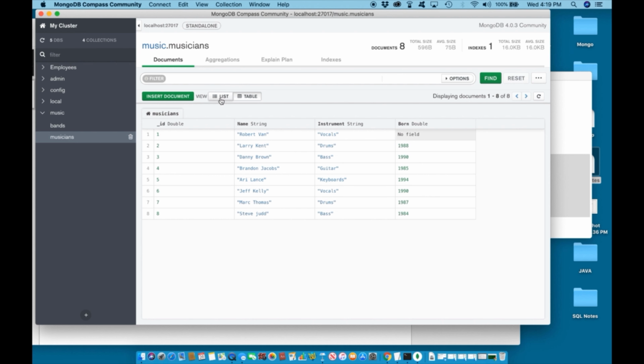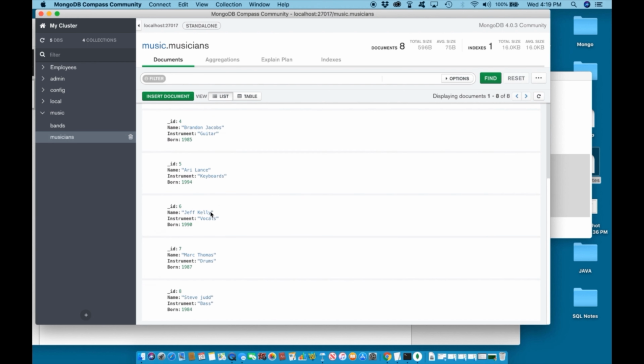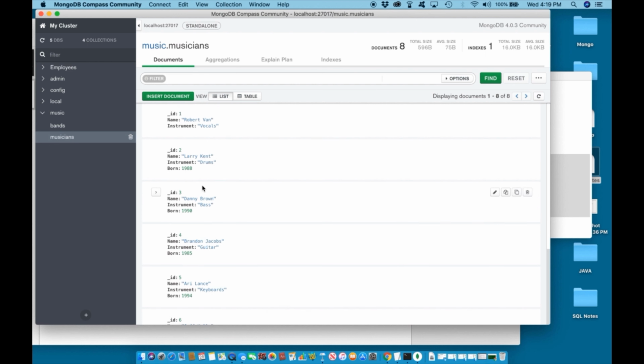Now let's take a look at the list. The list in MongoDB will just give us basically a list of all of the information that we have. But for the list of musicians, we did not embed any information. At least we did not do that yet. We will do that later in this course when we start speaking about relationships.